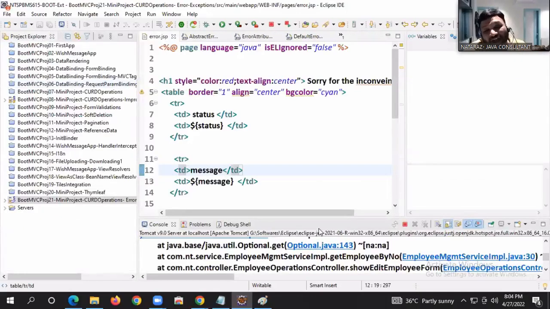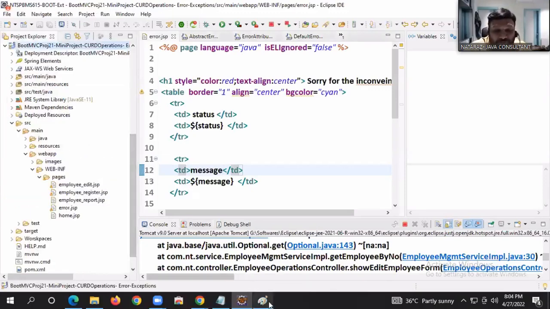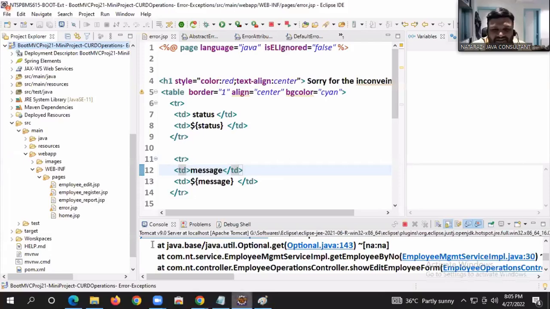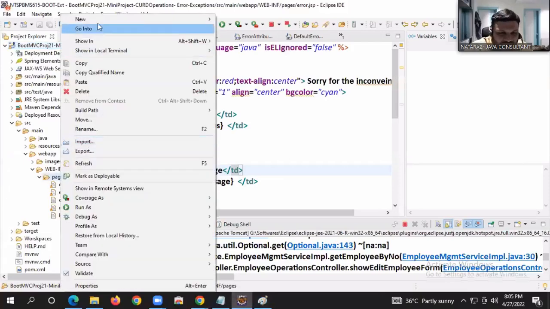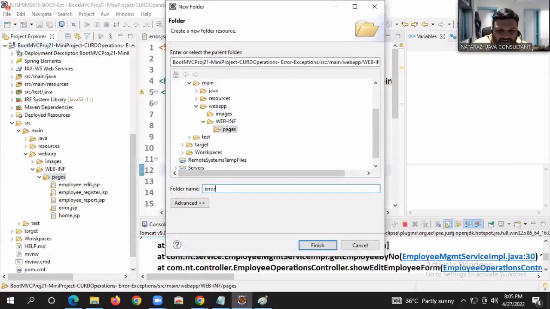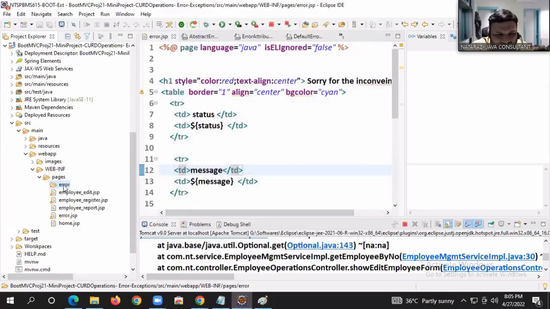Sorry, boss. No, I want to see a specific error page for a specific problem. Have a look now. Under pages, you take one more folder called error. There, specific error page, specific problem, guys. You want to see that? Yes. Okay. Under pages, there is one more folder called error.